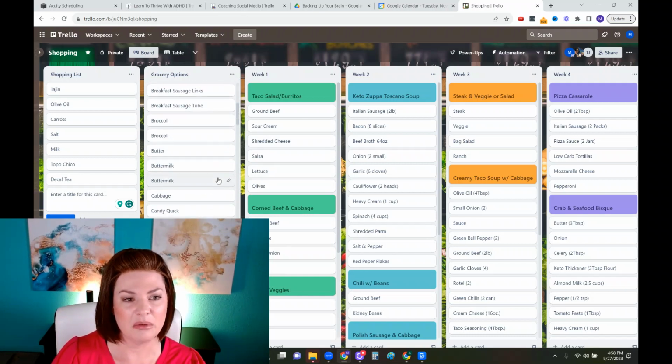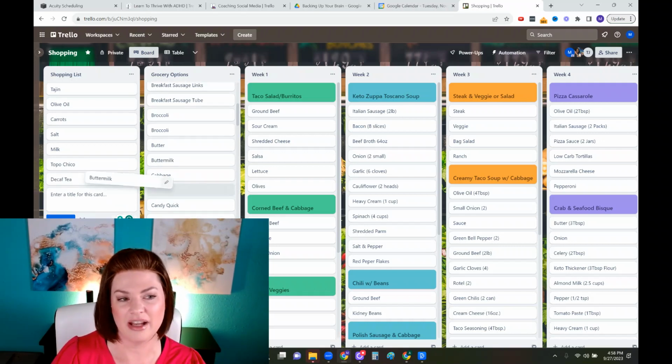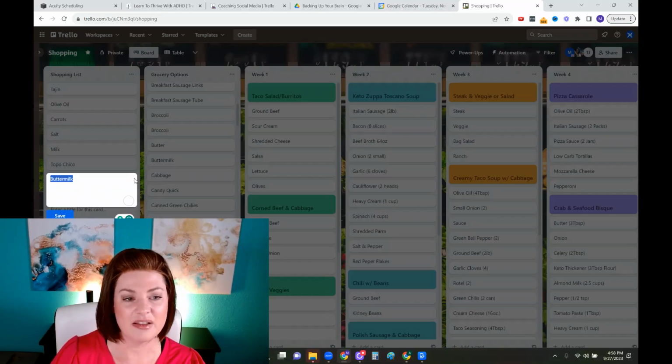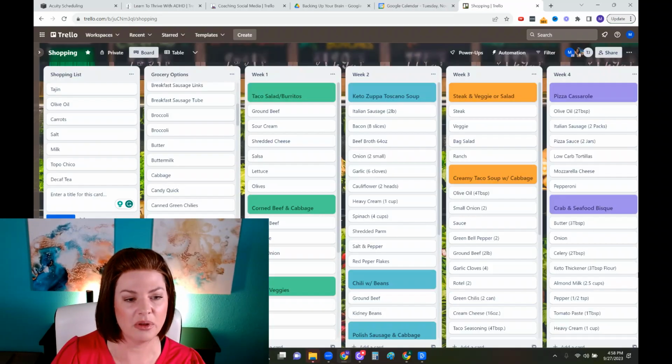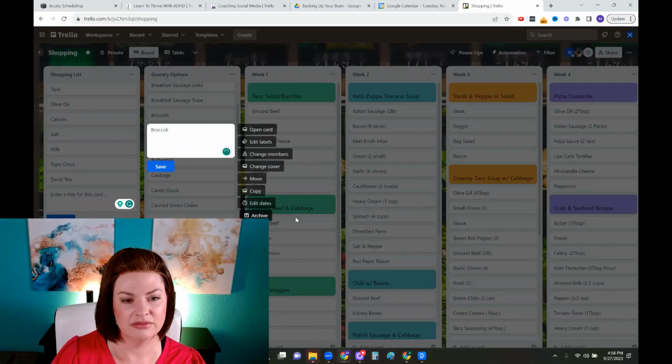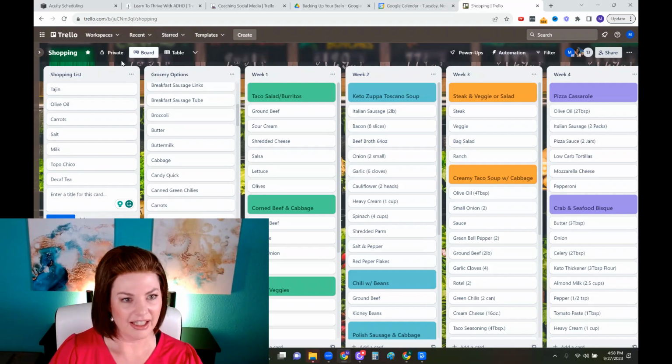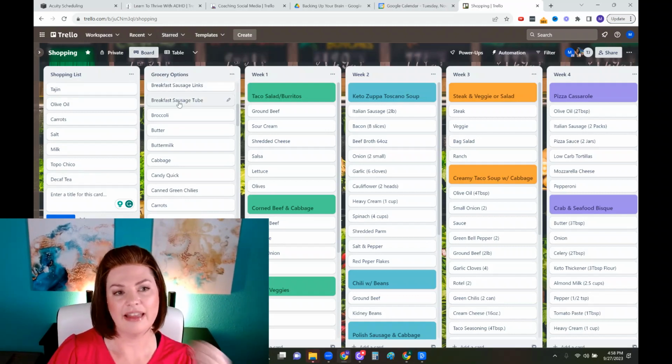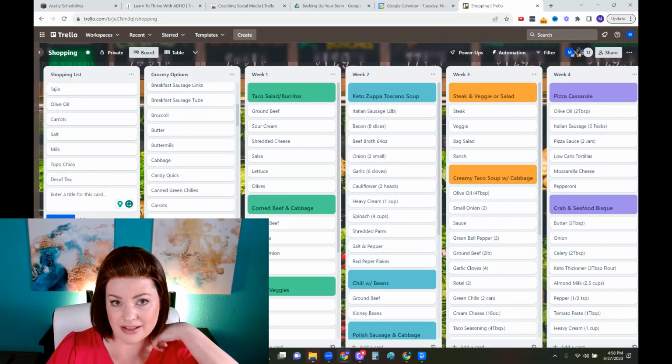Sometimes I will get more than one thing, because sometimes I'll just type it in instead of, let's say we need buttermilk, dragging it over like I can do. Sometimes I type it in. That's okay. You can just go, okay, I have more than one of these. Let's just archive that. I don't need it. Same with the broccoli. Archive that. Okay. So that's your shopping list. That's how you build your grocery options list.